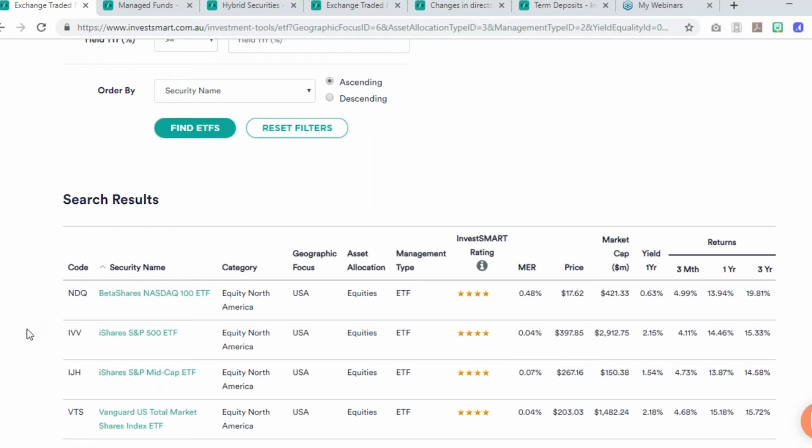So these are four that I can focus on to give myself US exposure. Now, you can see here IVV, iShares S&P 500 ETF. This is the ETF that we use as a part of our international ETF portfolio, the InvestSMART International Equities portfolio. The reason for it, it's a 4-star ETF. It's one of the highest ranked ETFs we have here. It tracks the S&P 500, which is what we want. It's very, very large. You can see that market cap, $2.9 billion of capital are in that particular ETF. And it's got a management expense ratio of 0.04% per annum.